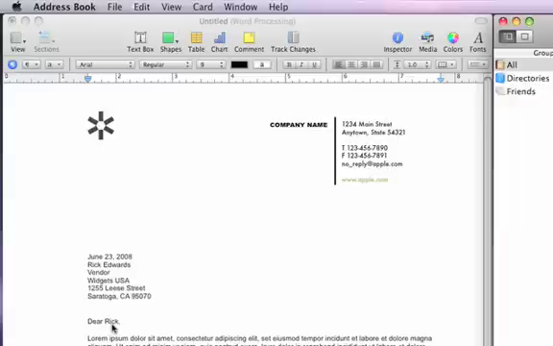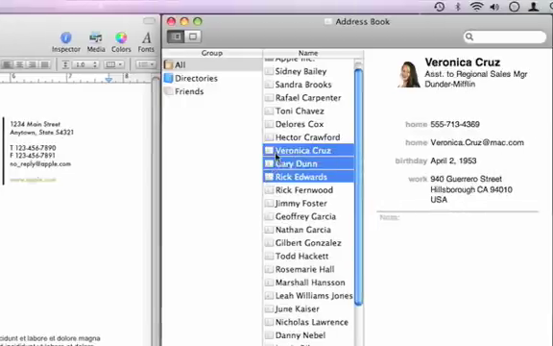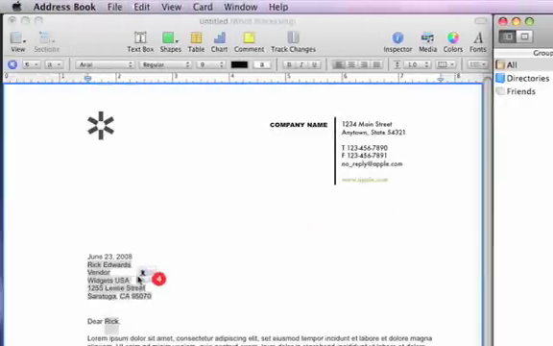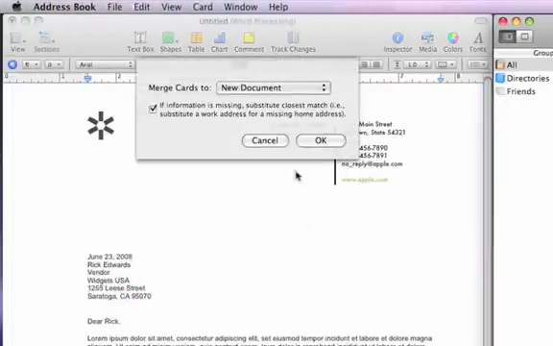Now, that's a great trick, but what if I need to send the same letter to multiple people? Maybe I've made some changes to a project and need to notify an entire group. I can grab all the people I need to contact, drag them as a group right in.